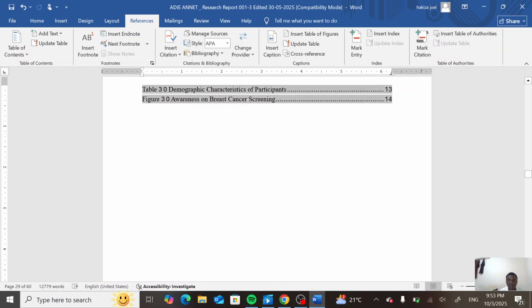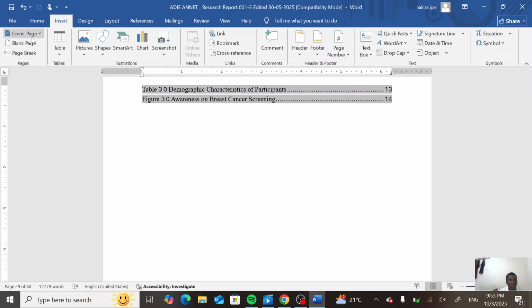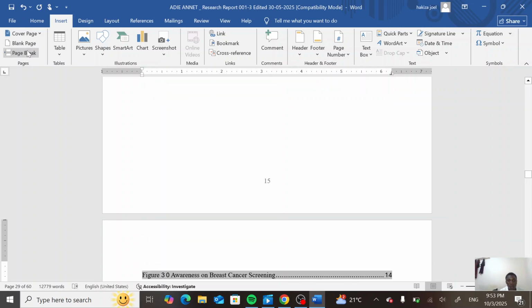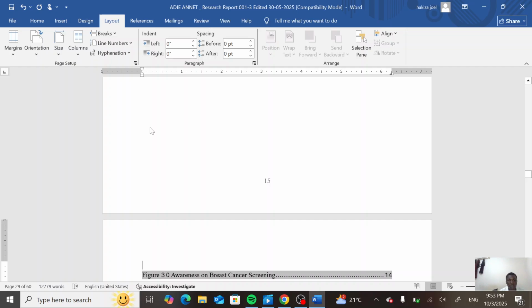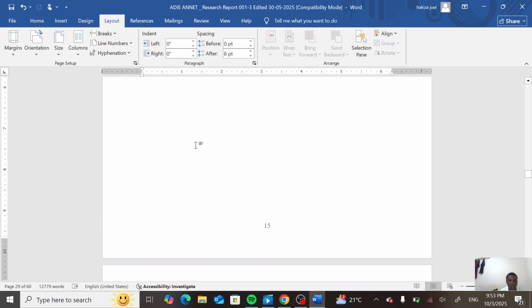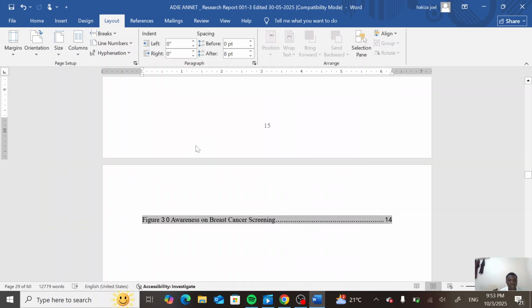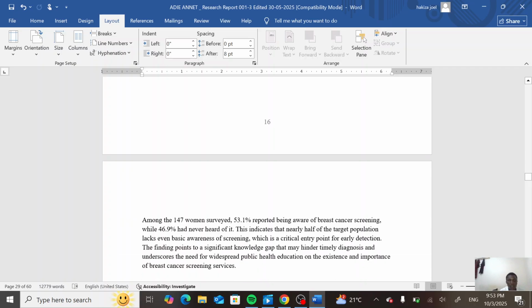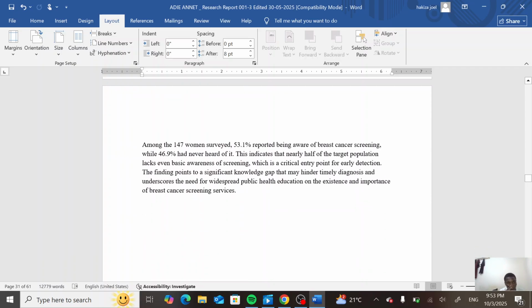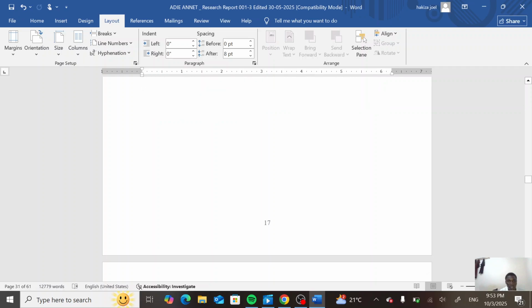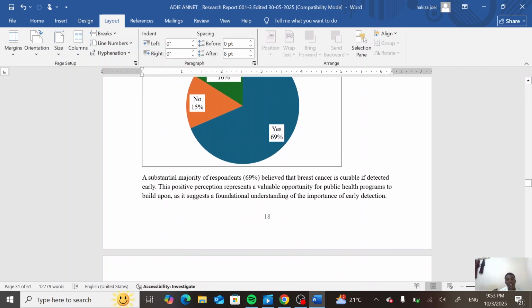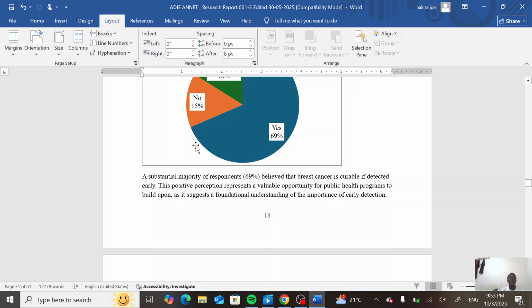Now in case you want to separate the two, you can still insert a page break, in case you want to create a new page. I think this is now okay. So that's now how we can design a list of tables and a list of figures. You just have to add a caption, then you create a new page and insert there your different number of figures.